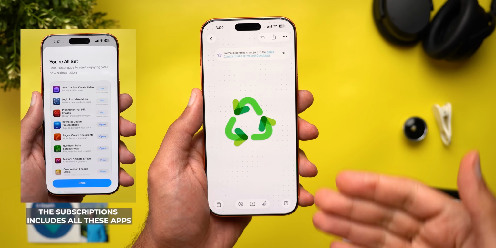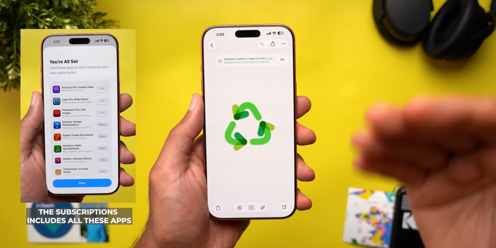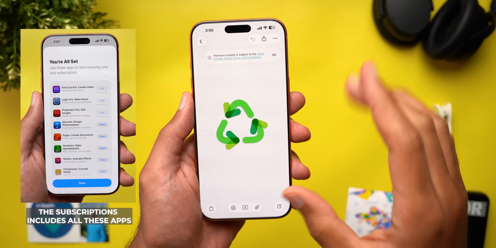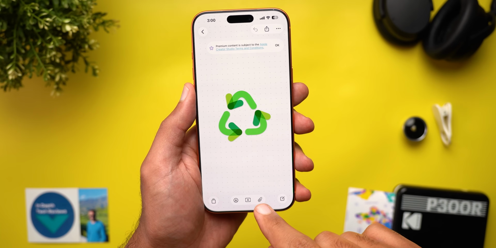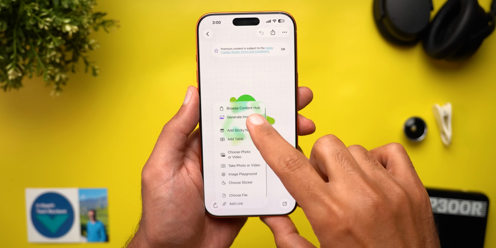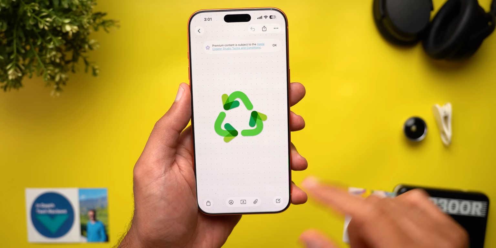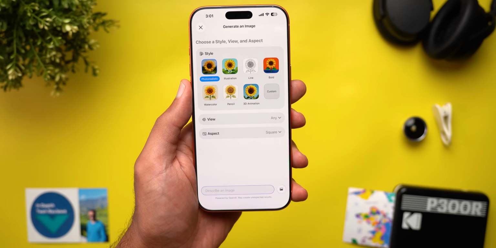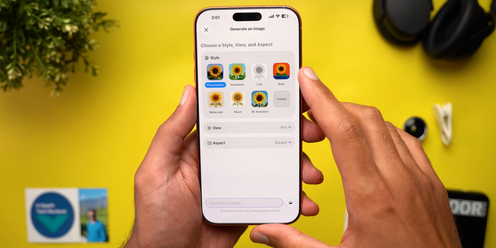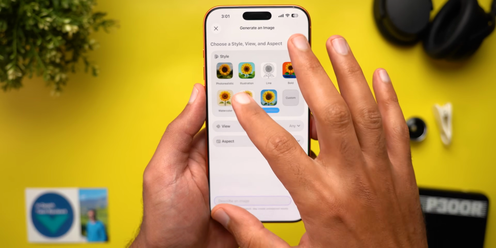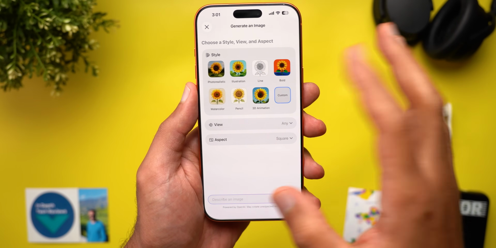After joining the free trial, it gave me this screen to download more apps which I ignored. Now let me show you how to generate images. You can either tap on the attachment button and you'll find the option over here or under the Content Hub. When you tap on it, it gives you this screen where you can choose a style. You have multiple styles to choose from or something custom.